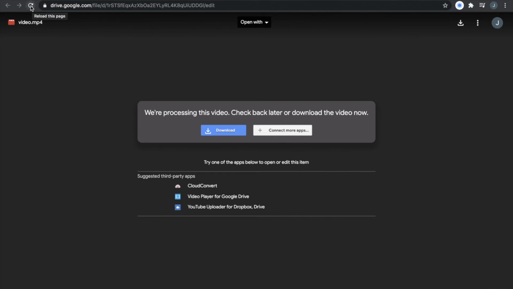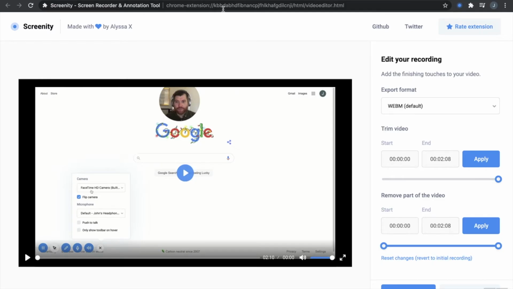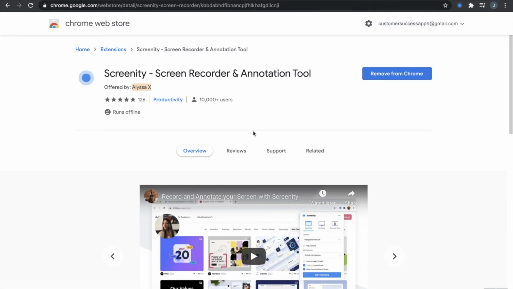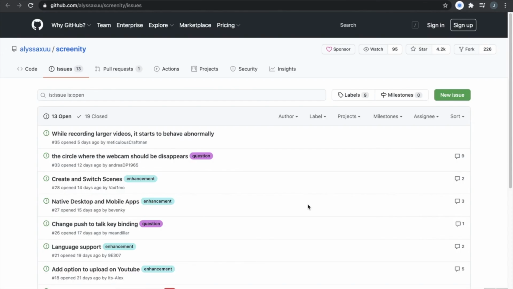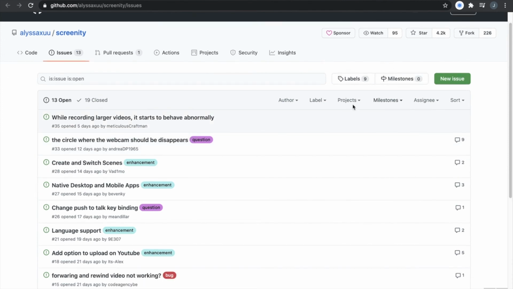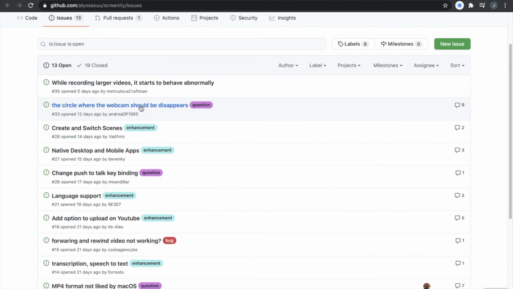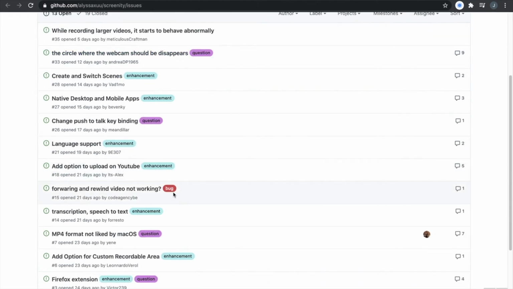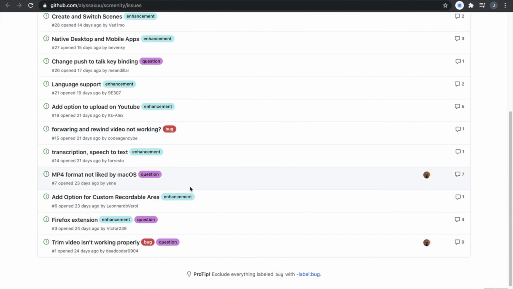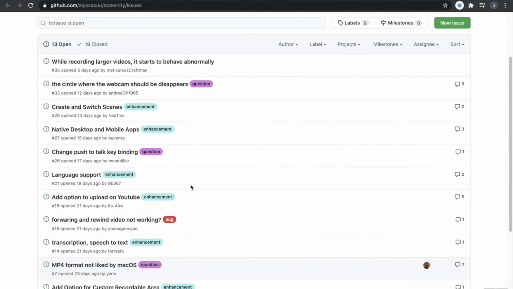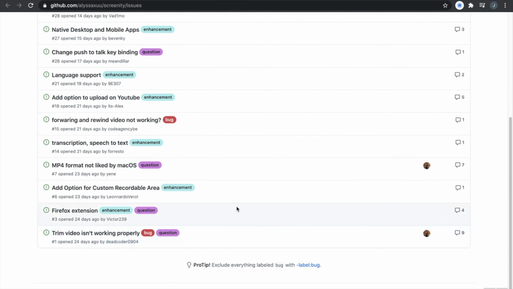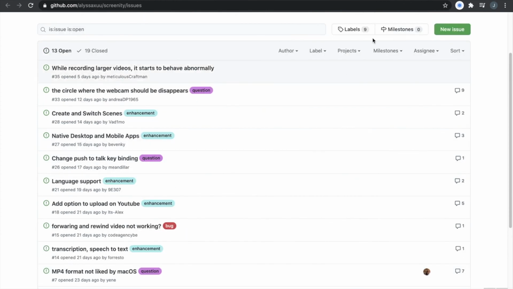Now, of course, because it is open source, in order for you to get some support, you have to go to the support option here. The developer's got a website up on GitHub where you can add issues. If you're not familiar with GitHub, you just click new issue here. If you have an account, you can report bugs that are happening. Obviously, there are a couple bugs here, but there's not a lot. And again, it's a relatively new extension. You can see the latest bug is only about 24 days old. So you can go in and try that out.